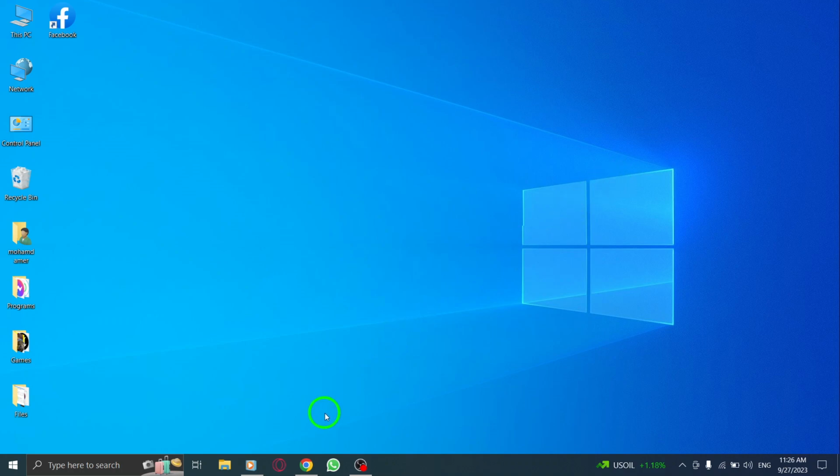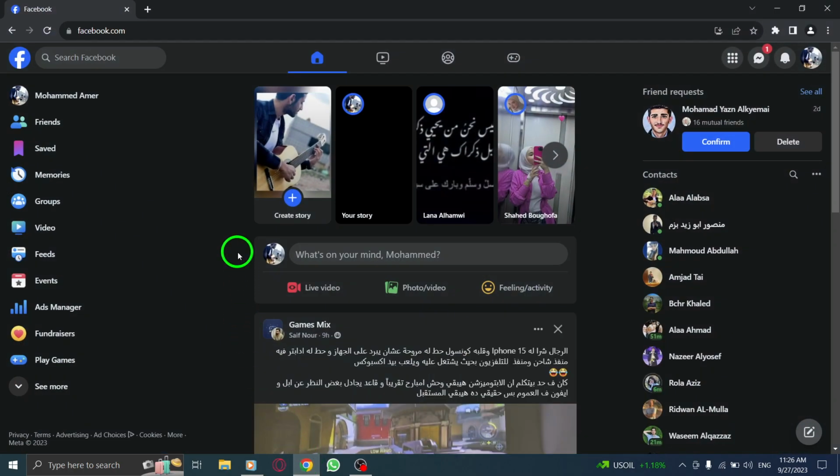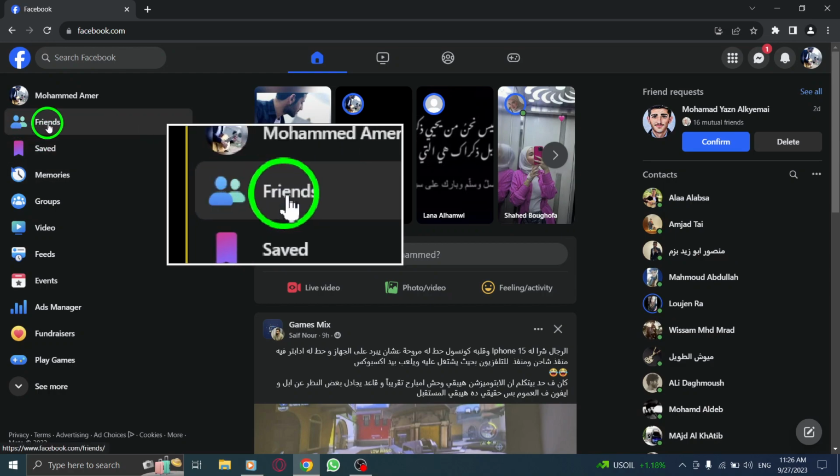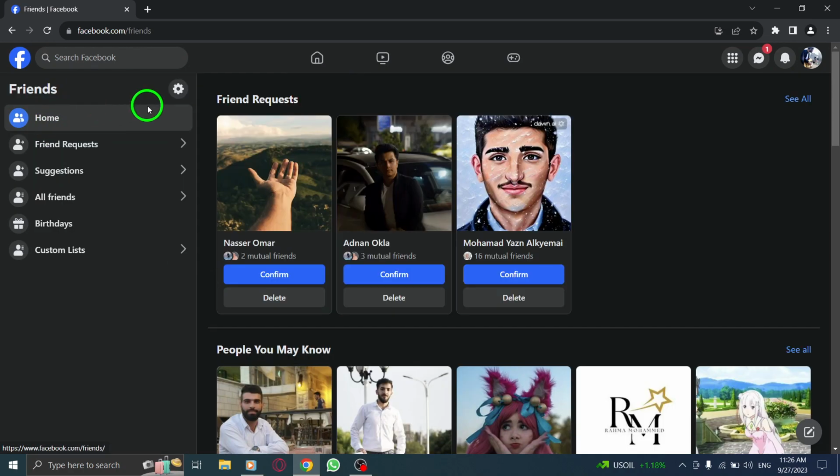Step 1. Open Facebook. Launch the Facebook application or visit the Facebook website in your browser. Step 2. From the left-hand side, click on Friends. This will take you to your friends list.